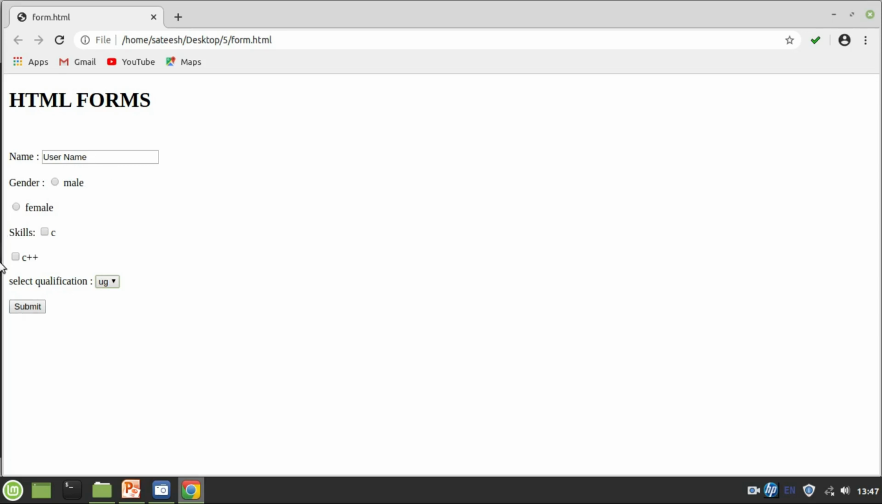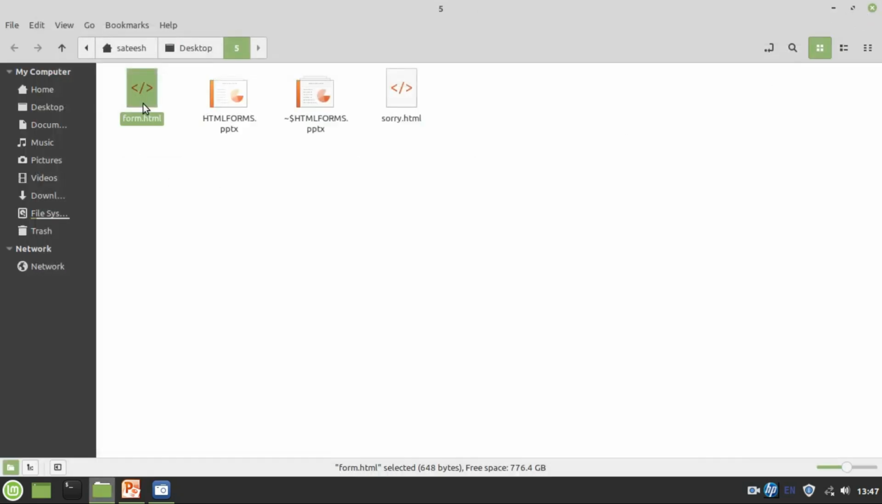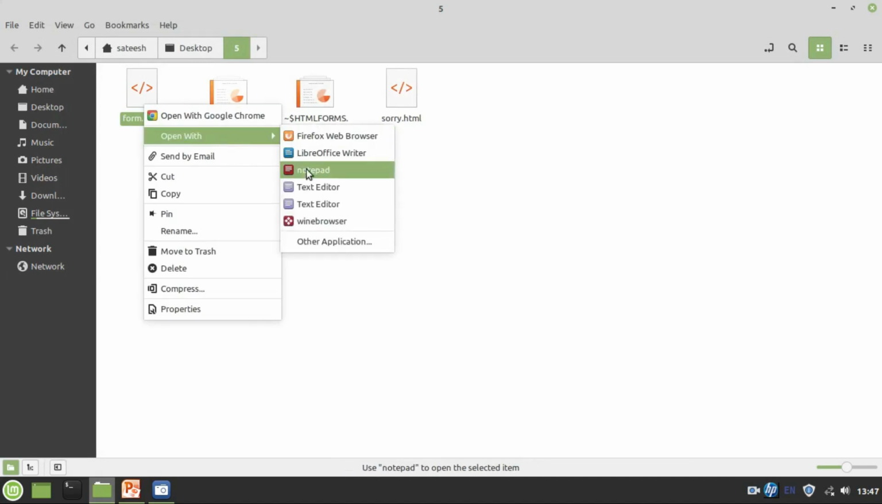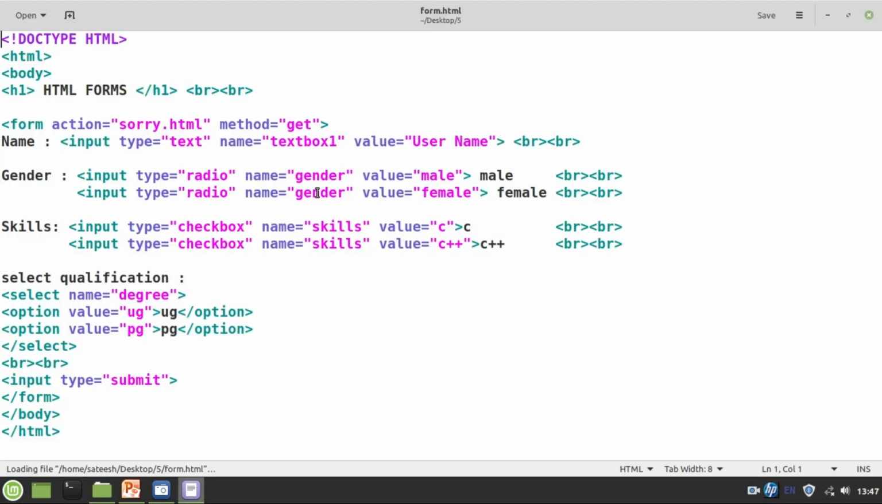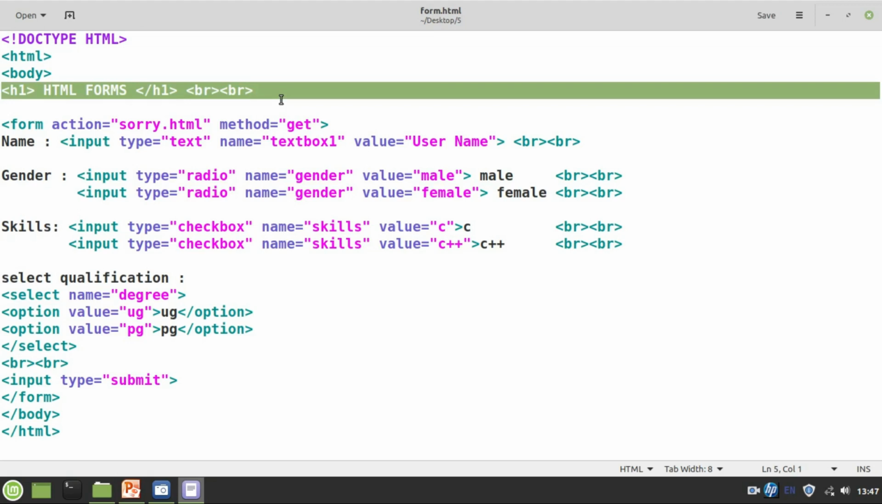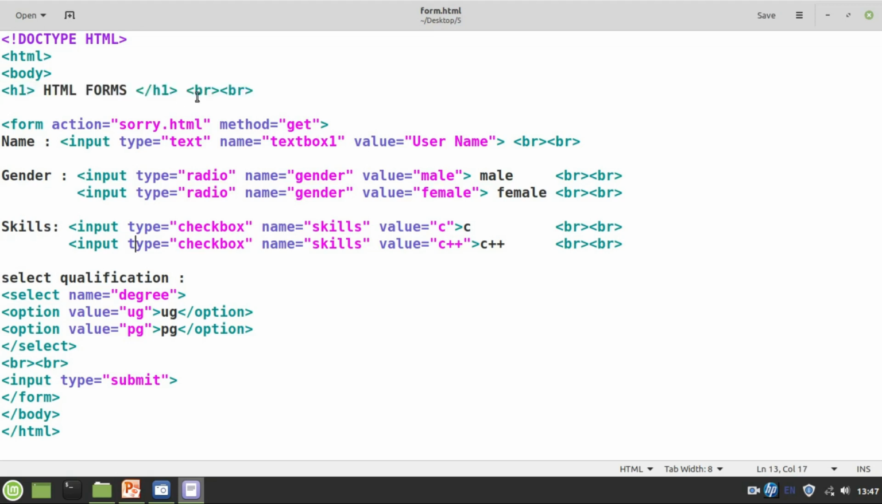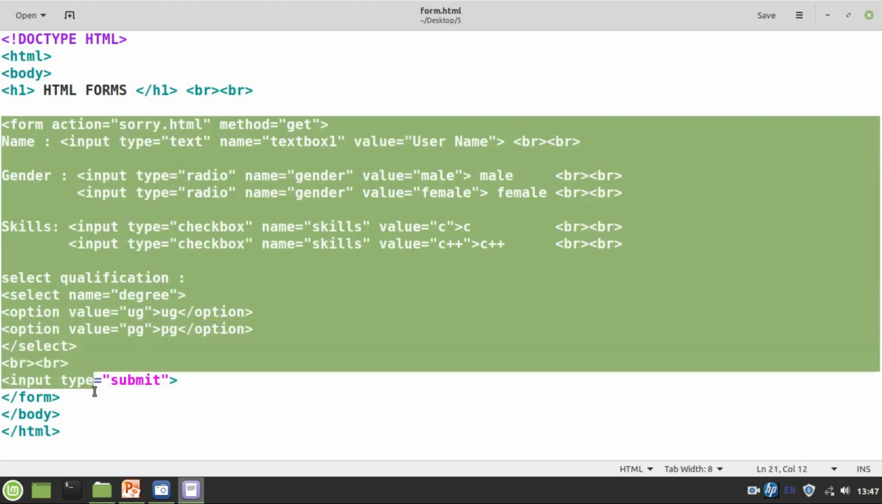Let's see the source code to create these elements, and then we'll see the final execution of this form. We'll provide some input data and press the submit button. What happens? Let's see. Before that, let's check the source code to create those elements. And here is the source code. To display the heading HTML Forms, I have used h1, and then two br tags are used for the line breaks. And here is the place where the form is created.